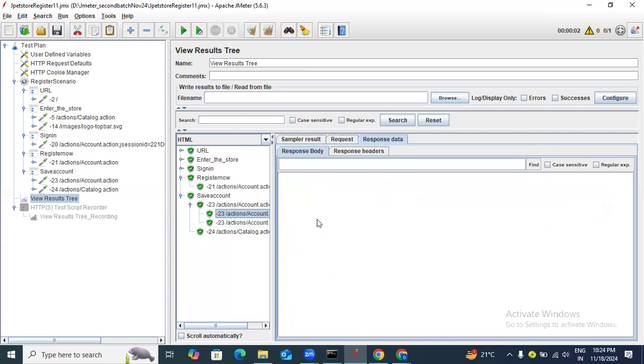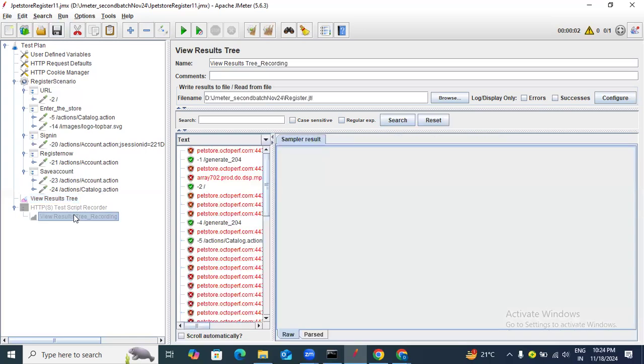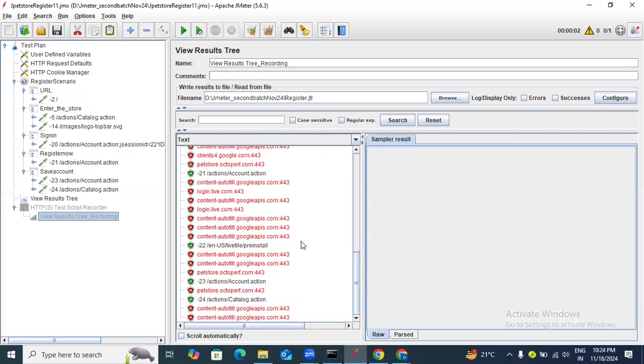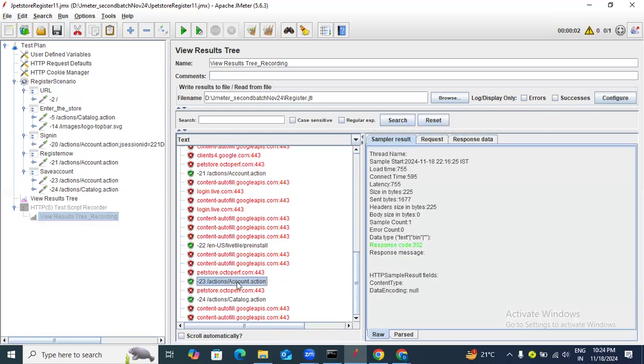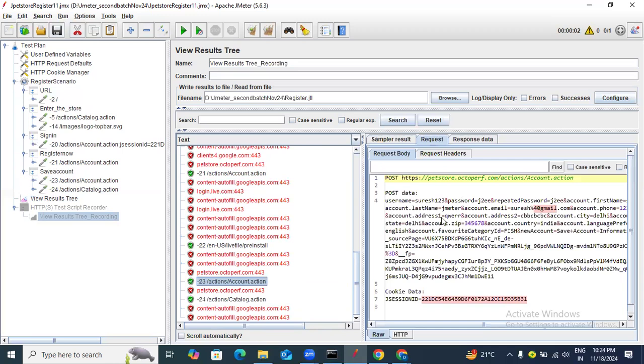If you have any doubt whether this is the response for this particular request, then go to the JTL file and check request 23. See, this is 23. Here also the response is not coming, just the request is coming. In this way you can compare. This is the JTL file, this is the recording file. We can compare the recording file with the replay file.